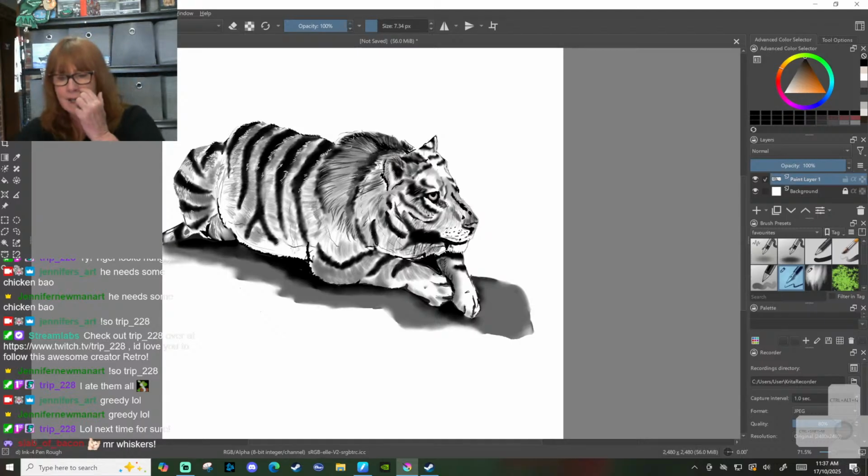And I struggled with his head, and usually I work from the head to get all the proportions. And I did struggle to get his proportions today. I haven't drawn a tiger in quite a while. And they're quite a complicated animal to draw. So it did take me a few attempts to get him where I wanted him to look.